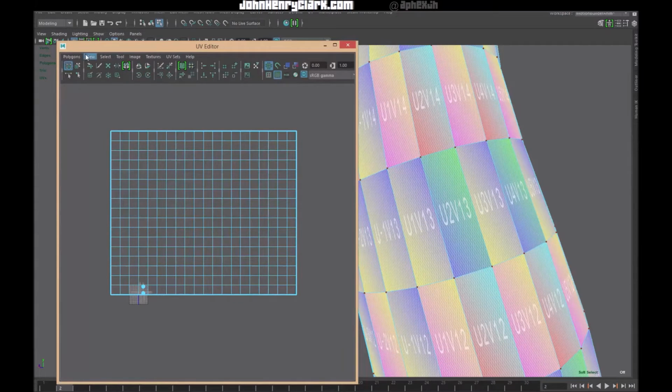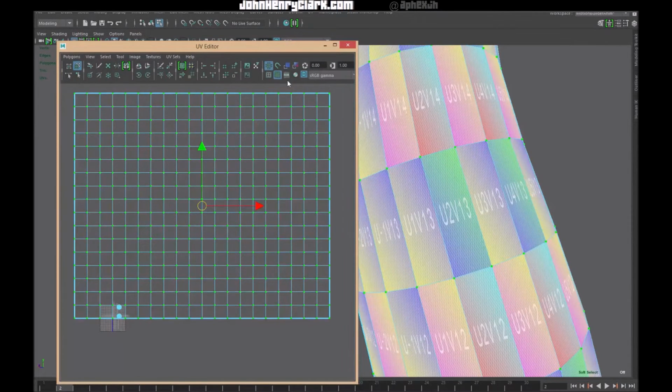If you go up in the UV editor, there's also a select by UV shell tool, and you can click on it, and that's what it looks like. It looks like a little grid with arrows pointing away from it. So what you do is select one of the UVs in the UV shell you want to select, and then it selects it. So then we have it selected.